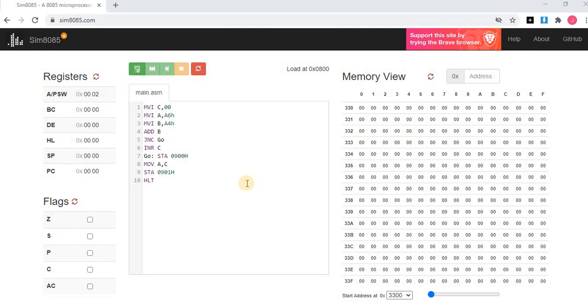For this, I'm going to use sim8085.com. This particular website helps you to simulate your assembly language programming. Before entering the code, I'm going to navigate all the options available on this page.